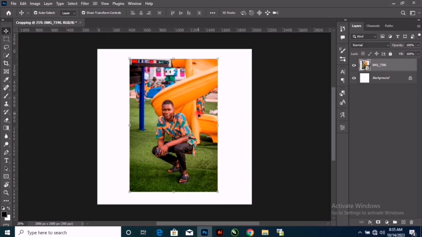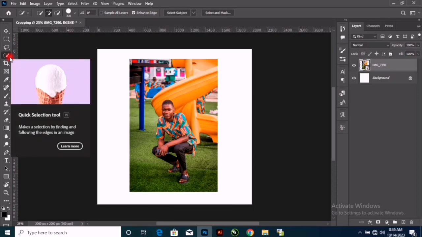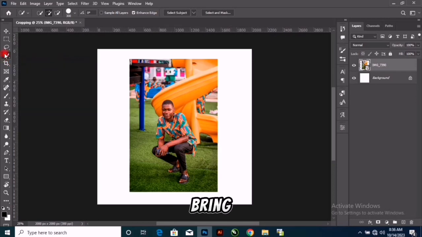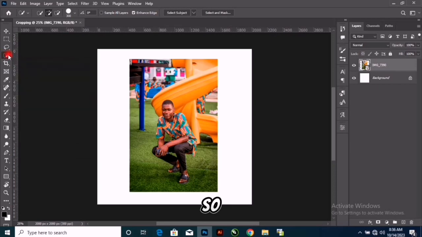So now if we want to crop, this is the tool that we are going to use. We are going to be using this tool called the quick selection tool. So this is it. You just click on it, or you can decide to press W on your keyboard to bring you to the tool. So you click on the tool and then click on select subject over here.